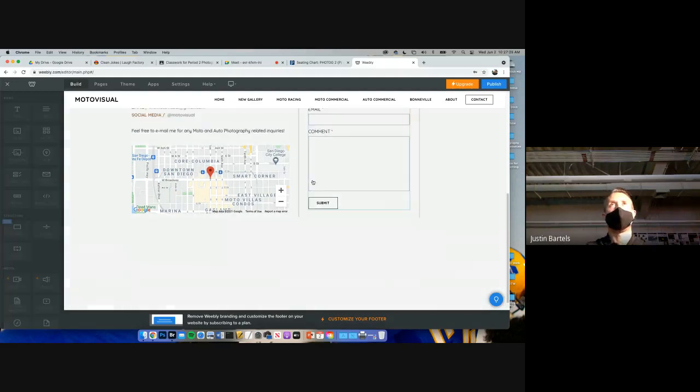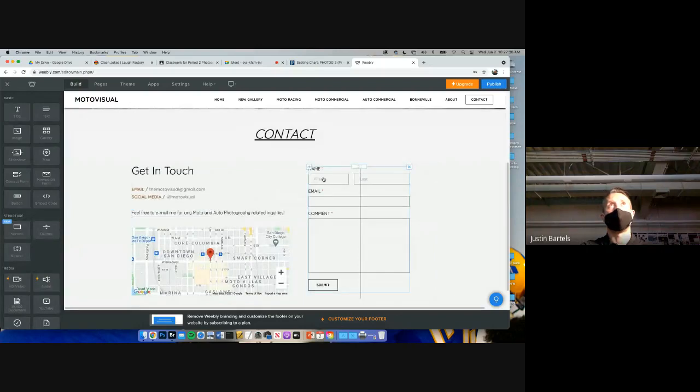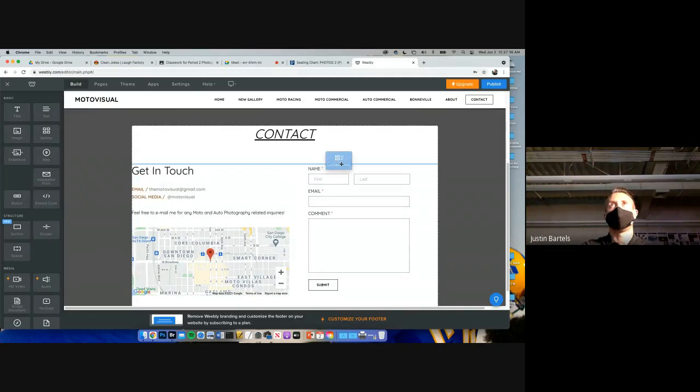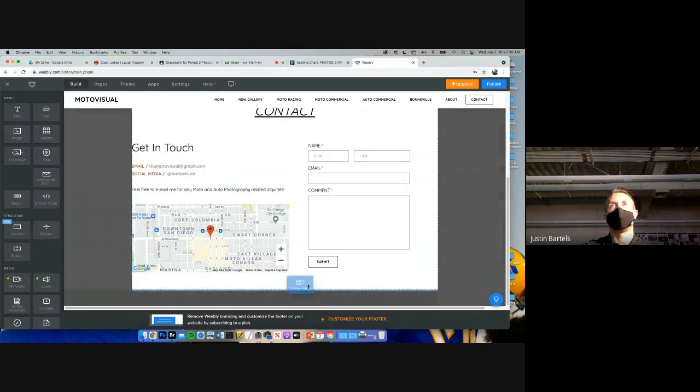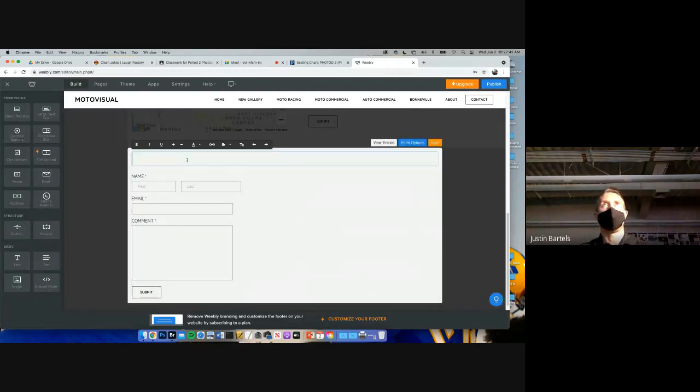So you should have a map of the city you live in, and then you should have a contact form. So over here, there is a contact form, and basically you just drag that into where you want that to go. So I already have one in here. I'm just going to put another one below. And so the top you can edit. So this part, I'll say, feel free to contact me about any photo inquiries. And again, you can change the size.